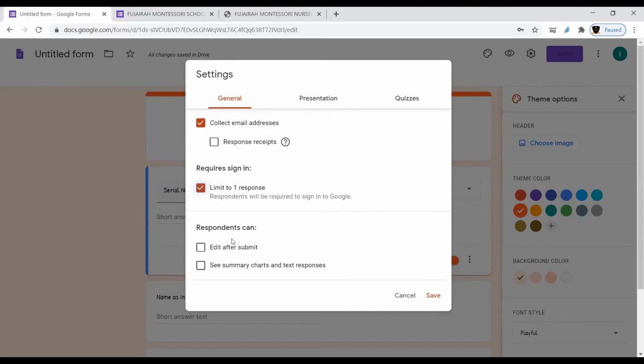What the respondent can see: edit after submit. If they submit, do you want to allow them to edit the details again? Formally it is not needed. Why give the authority to change the details again and again? Don't go for this option. See summary charts and text responses. I don't think you want to show this to the parents. So don't go for these two options.